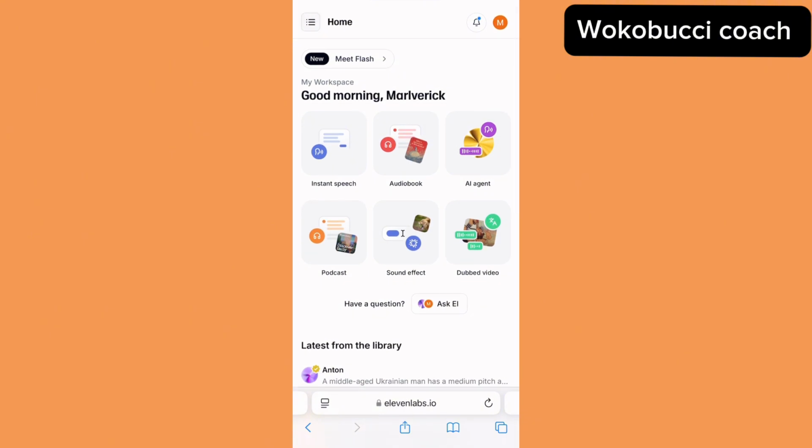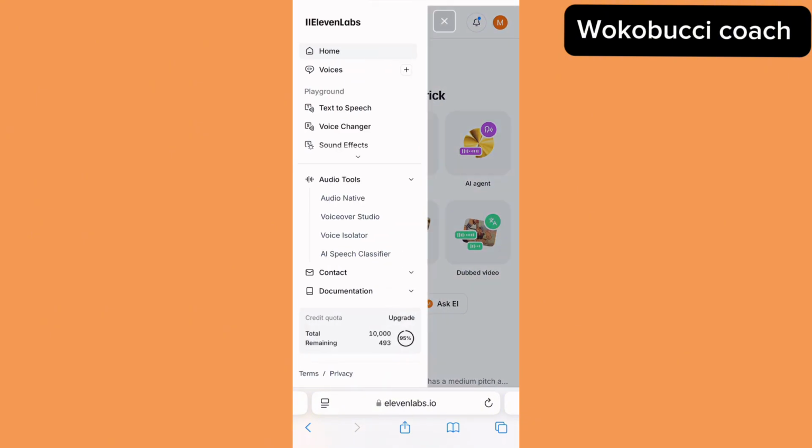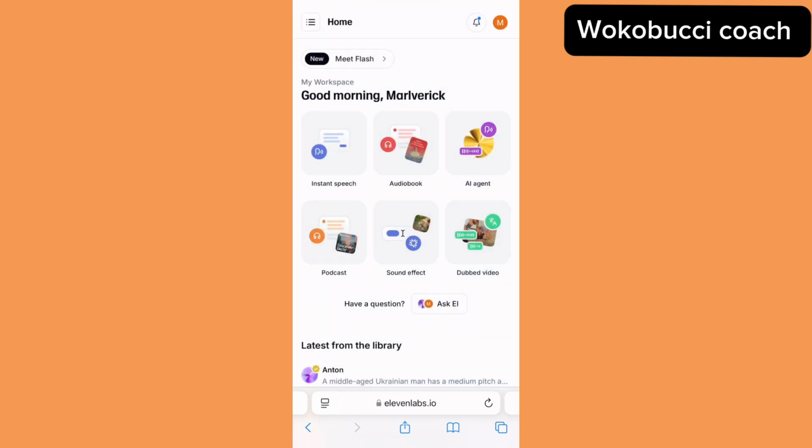So yeah, this is how this app works. And again, it's ElevenLabs. And again, you have 10,000 coins for free before it gets to the paying point. So use the free version for now and enjoy.